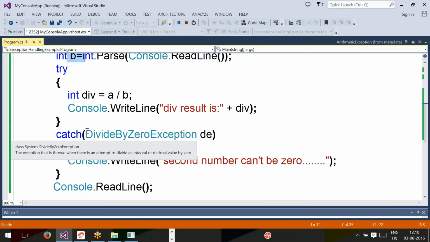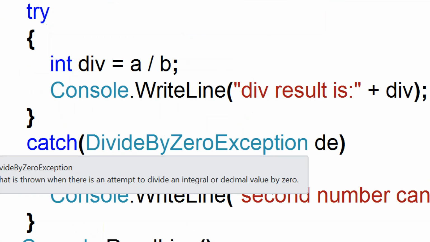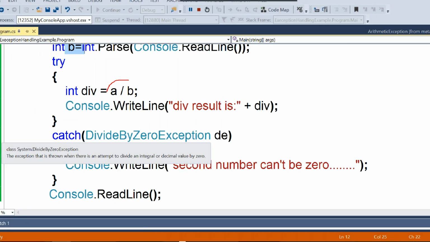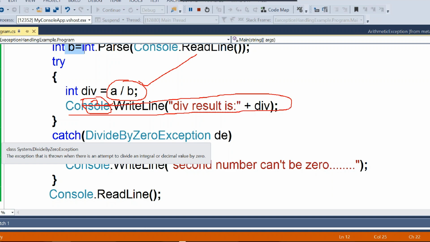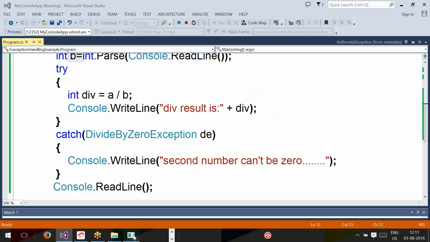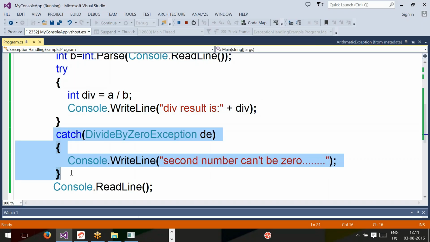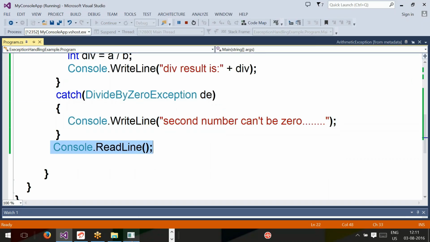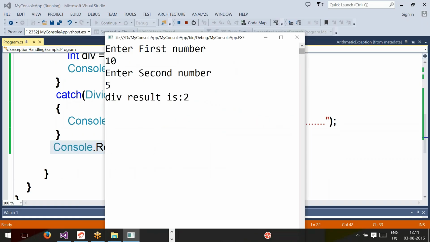Now control entered into the try block. 10 by 5, so the result is 2. There is no error, that's why Console.WriteLine will also execute. Div result is 2. The full try block is executed, but there is no error. So will the catch block execute or skip? It will skip. Console.ReadLine will execute. Okay, this is the one model.